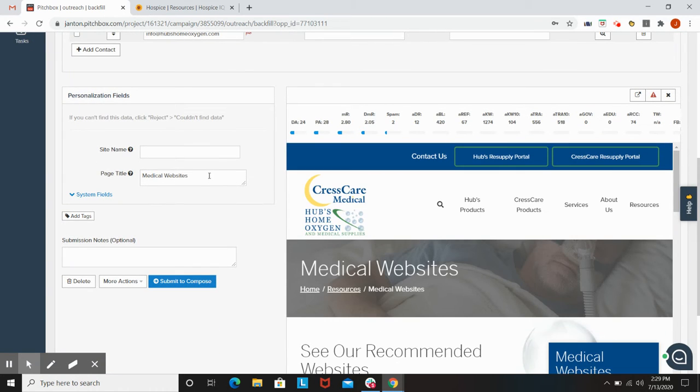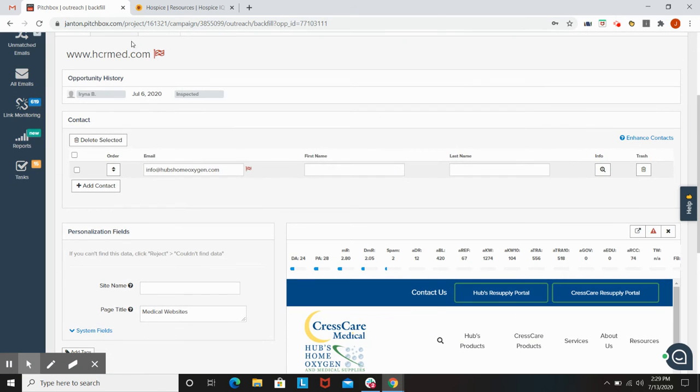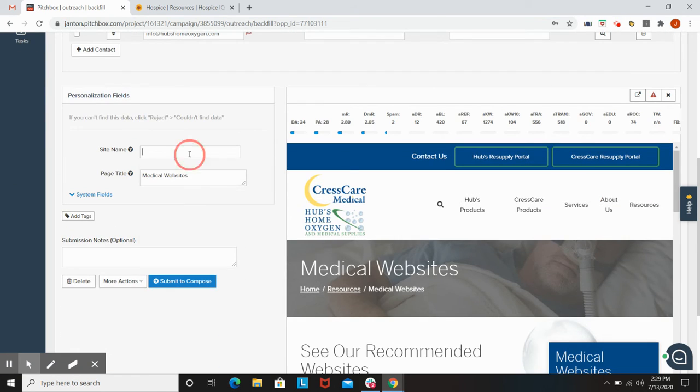and move on. And you can see this is part of Crest Care Medical. I'm looking at the URL and it's going to be Hub Home Oxygen and Medical Supplies.